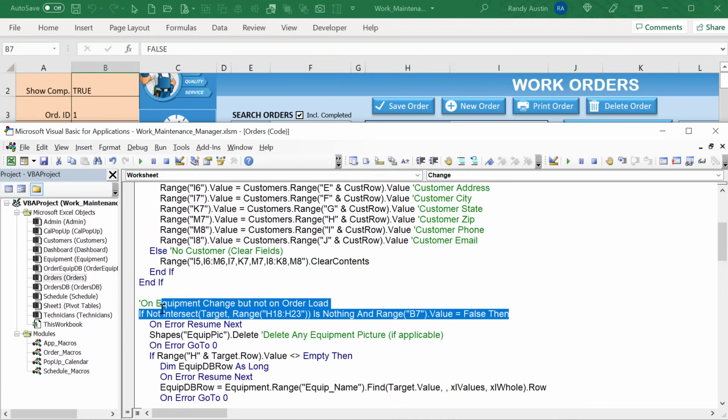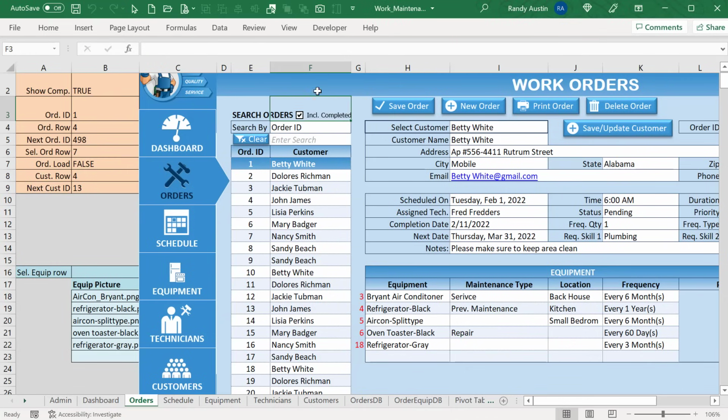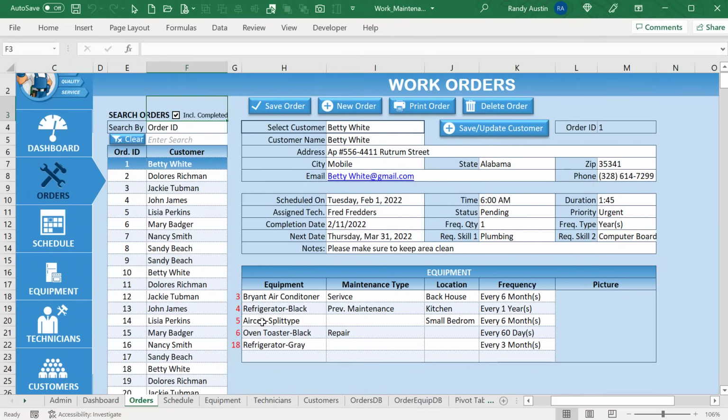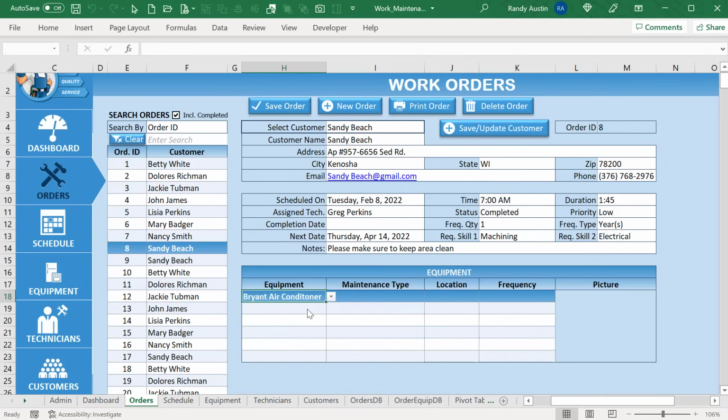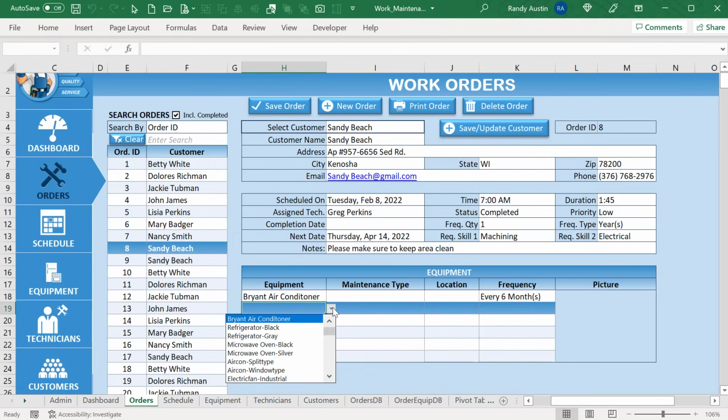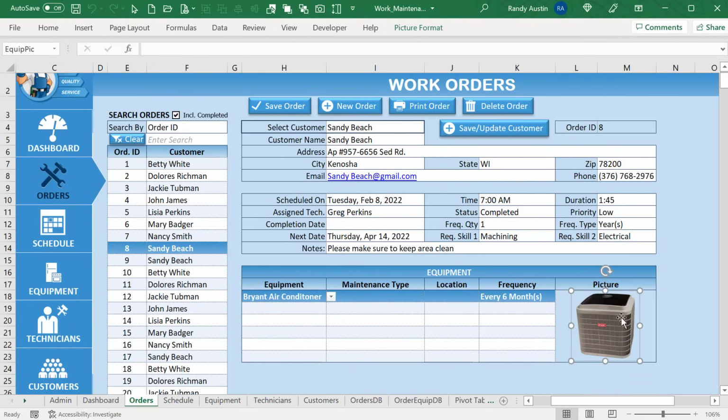In those instances, then I want to load that equipment in. So the first thing I want to do is delete any picture that might have been here. So when I add, let's go ahead and select an order that doesn't have one. When I add it, I want to delete any picture that might already be here, right? So that air conditioning picture was there. If there's any picture here, I want to delete it. That picture is always going to have a specific name. We're going to call it equipment picture.